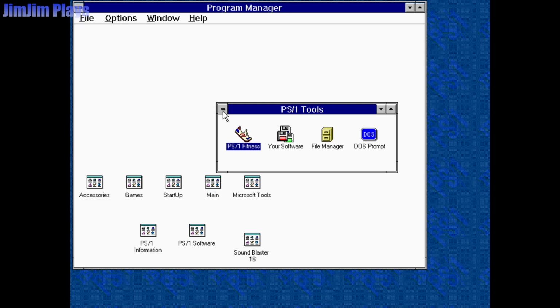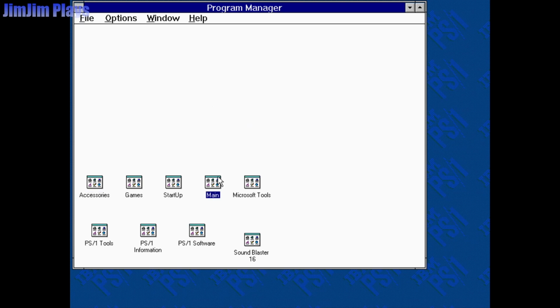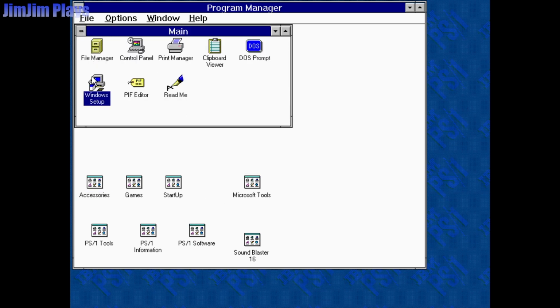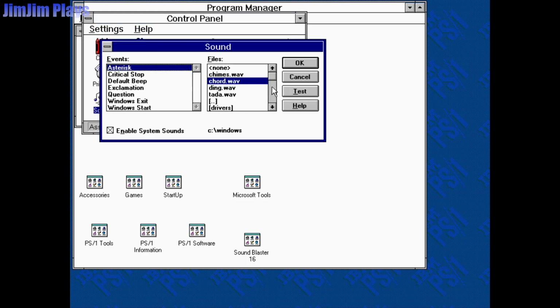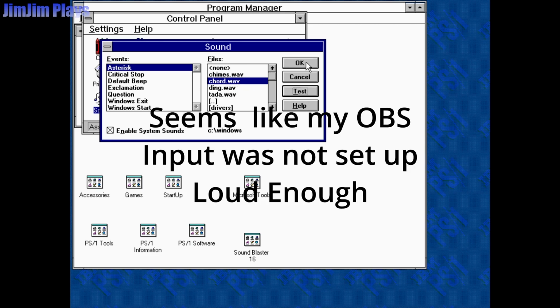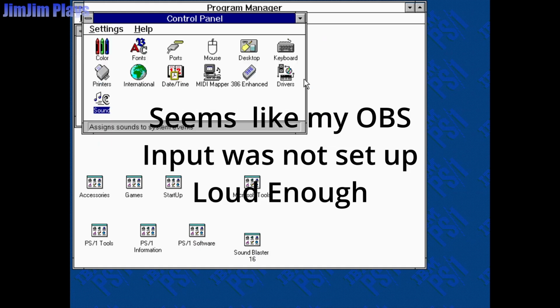And we'll go to the main, and I think we can go into the control panel, and we can choose sound here if we want to. There we go, look. Excellent. Right, should we try again? We know it works okay in Windows. Let's just cancel out of that.